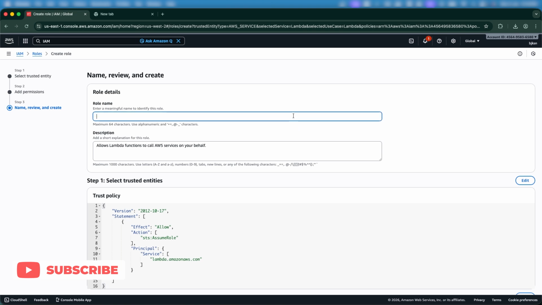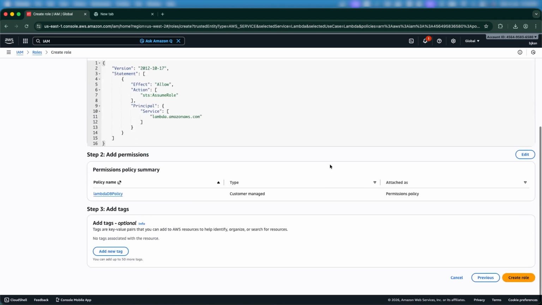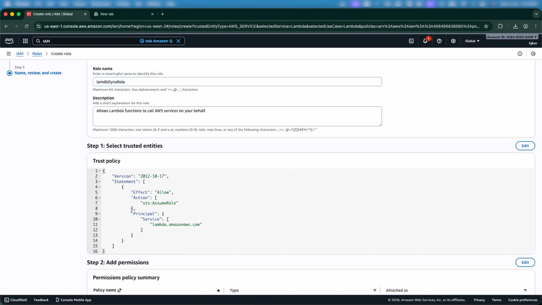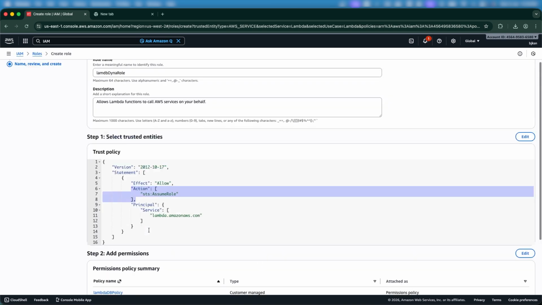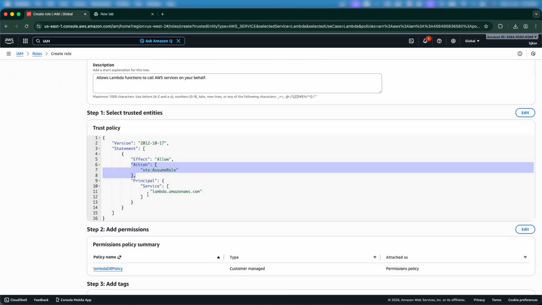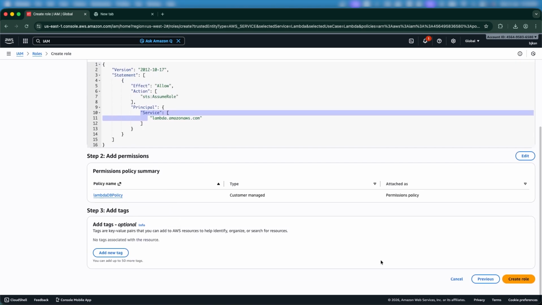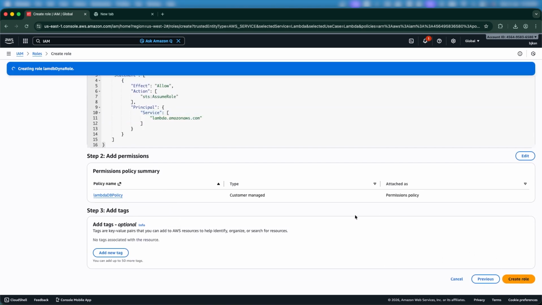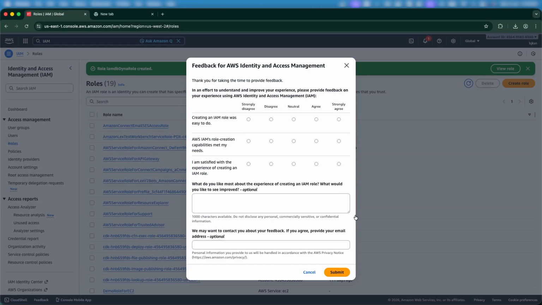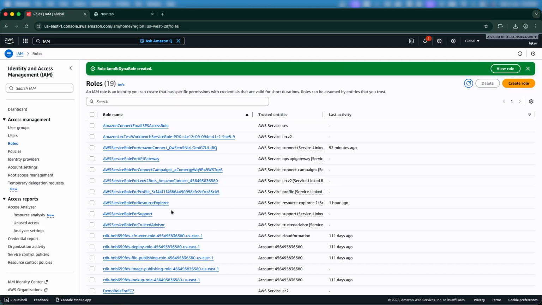I can then proceed to give my role a name. So let me see. Lambda Dynamo role. So let me call it this way. So I'm saying I want my Lambda function, I trust it, to assume this role. I want my Lambda function to be able to assume this role. So that's what this pretty much means. And then you click on create role. So that's how you can easily create your roles on AWS.